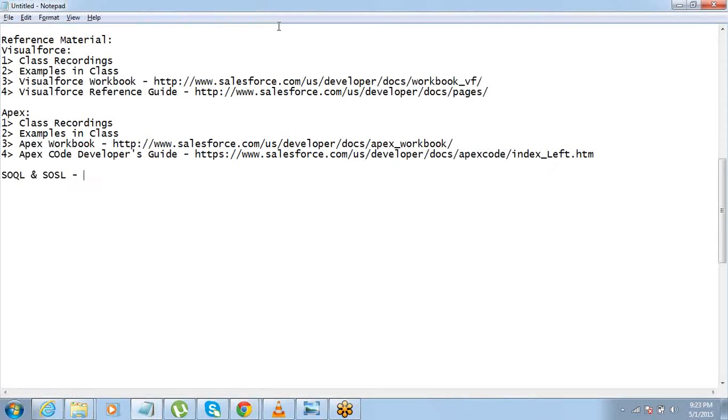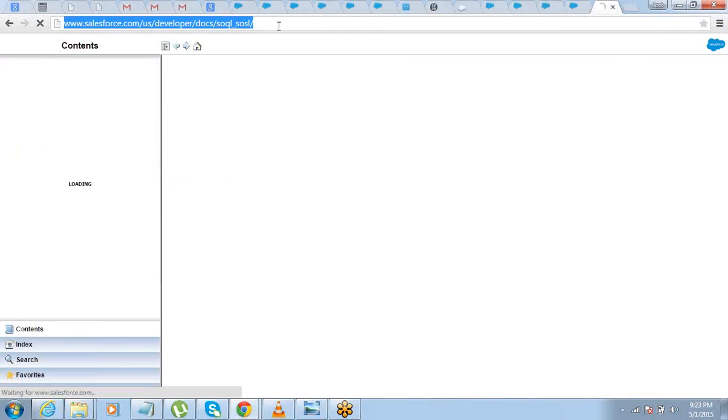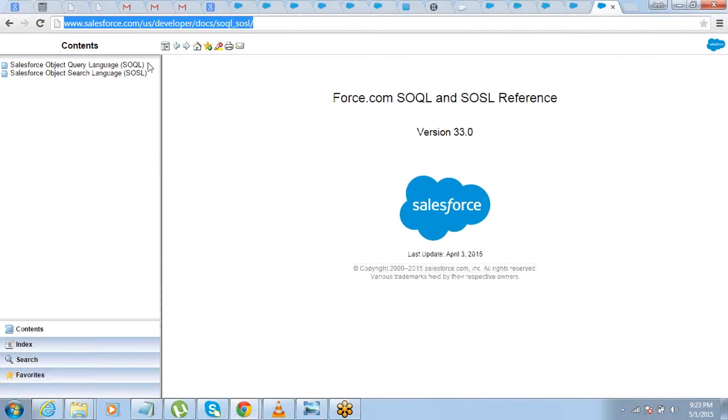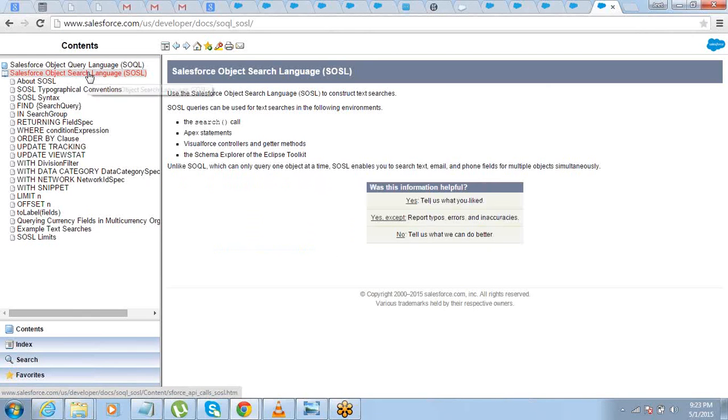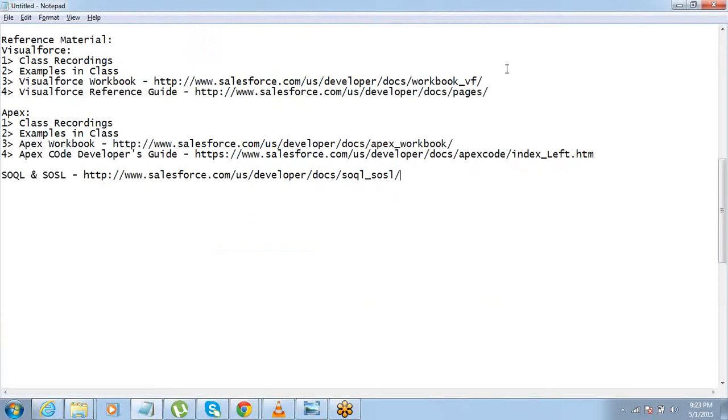So this is where you can find all the syntax related to SOQL and SOSL, how the query needs to be written, what needs to be passed, and stuff like that. About SOSL there are typographical conventions, the statement, how to use a where clause, order by clause, and all that stuff. So everything is there. All right.